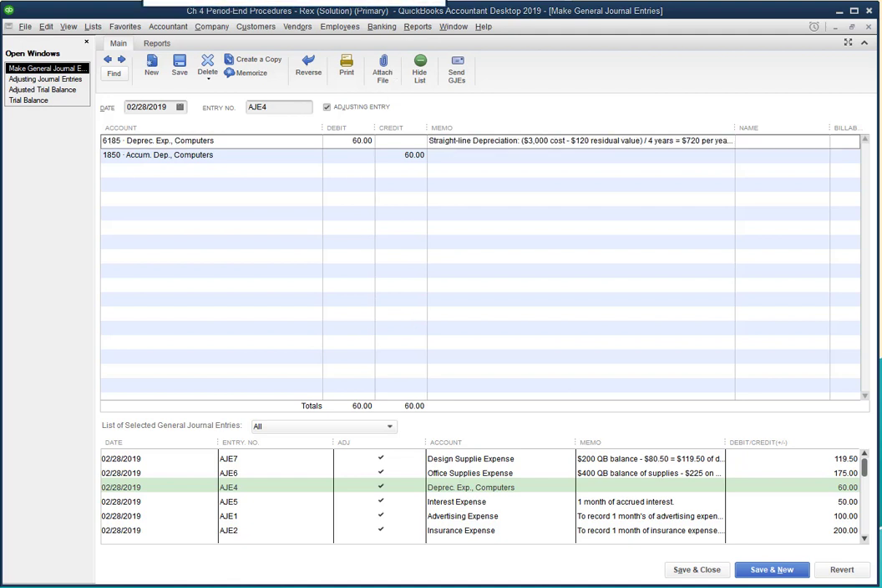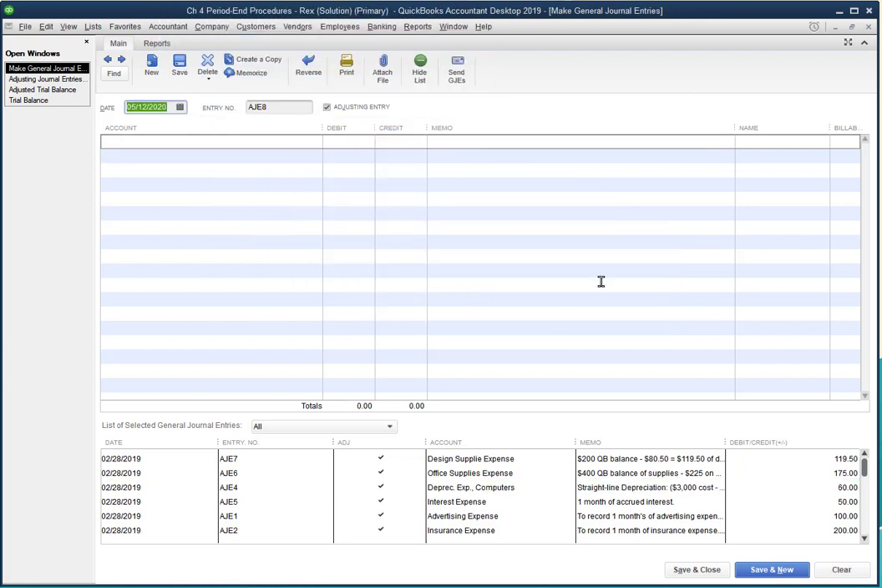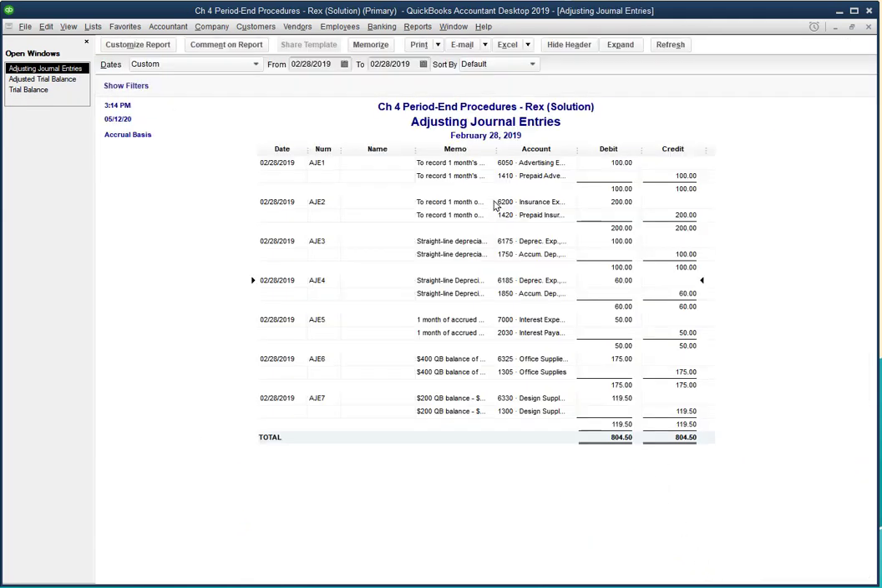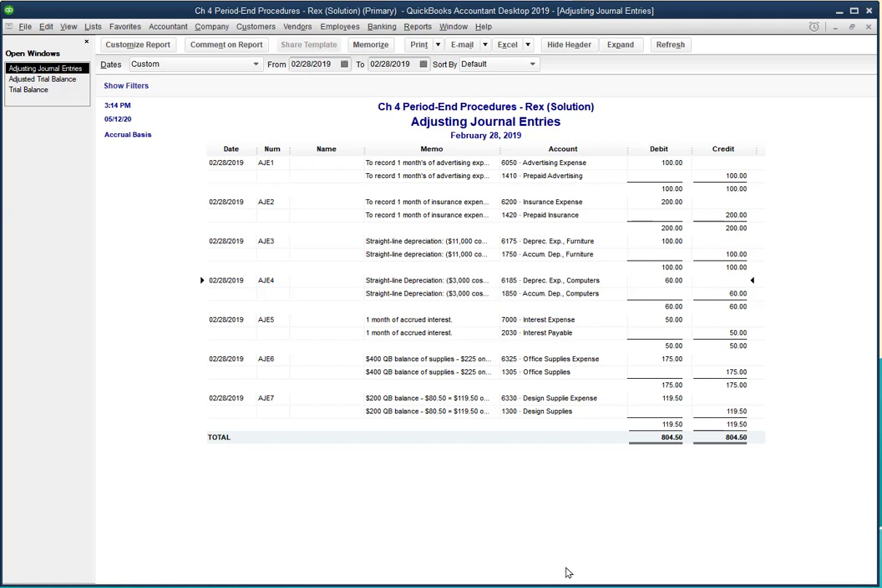And then QuickBooks asks, do I want to save that change? Yes. Then I can save and close. And now I have the memo in there correctly. If you want, you can widen these columns. You don't have to do that for me. It's not a requirement.